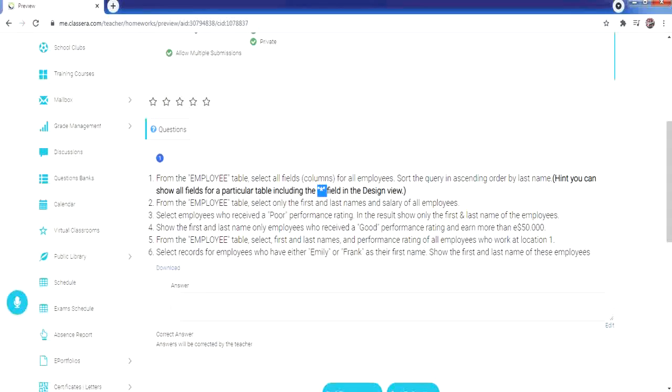So for the first requirement, you are asked to create a query from the employee table that will select all the fields or the columns for the employees. Sort the query in ascending order by last name. And then there's a hint: you can show all fields for a particular table, including the asterisk field in the design view. So step by step, we need to create a query depending on the employee table, and then we're going to display all the fields or all the information of employees in that table.